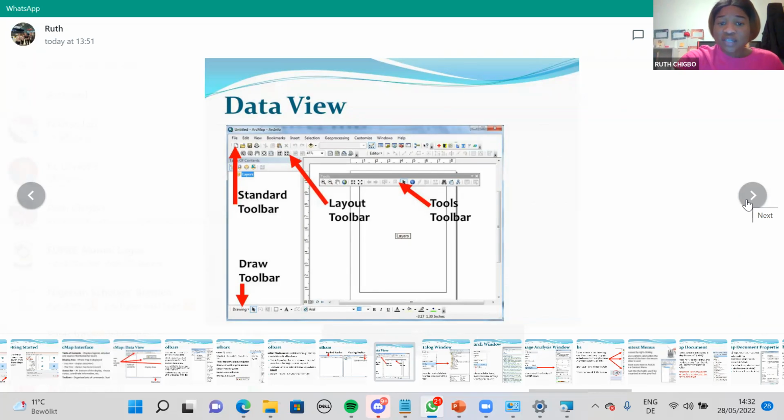Understand? So this layout toolbar gives you how to set your scale, how big you want your map to look. If it's 1:1000 or 1:2000, are you getting the point? So that is what this layout toolbar is going to do for you. They are just showing you arrows on where to see all these toolbars. Your drawing toolbar is here, your standard toolbar is here, and that is it.